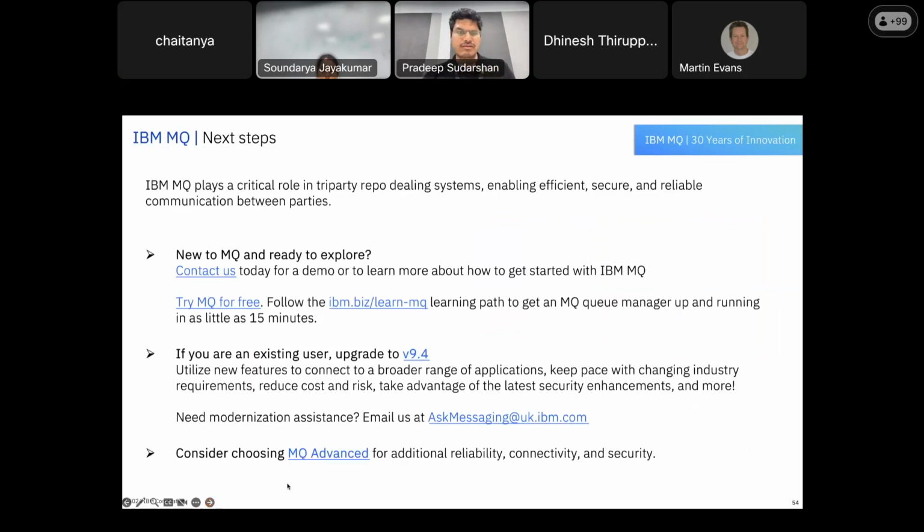Right. So in closing, we have explored MQ. If you are new to MQ, we have told you about MQ. There is a free MQ course available. There is Learn MQ, with badges available, where you can quickly learn about MQ, and then you can build a queue manager in 15 minutes or so.